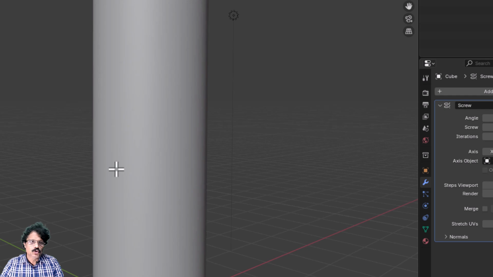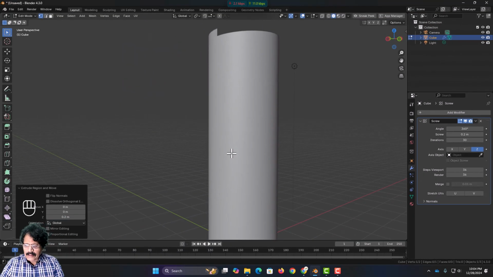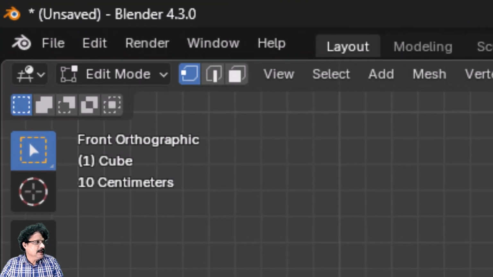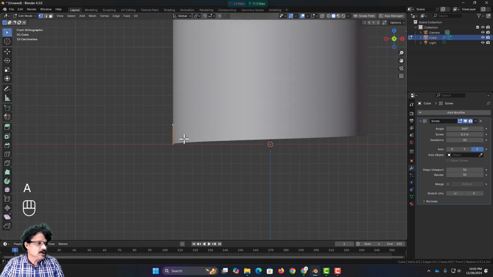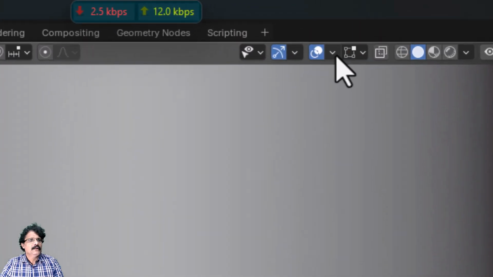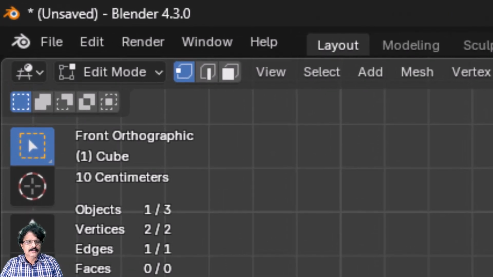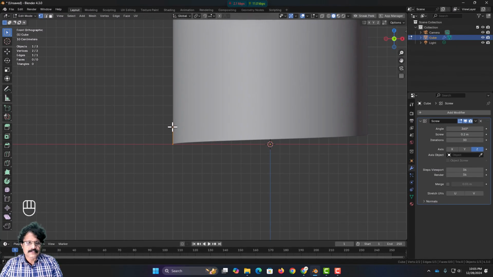So in a screw you should have the projection, circular projection, and to create this I will now press numpad 1 and come into the front view. I will move down. I am in the edit mode. I will press A to select both these vertices. Right now I just have 2 vertices. So if required I will enable statistics. So right now you have just 2 vertices in your model.